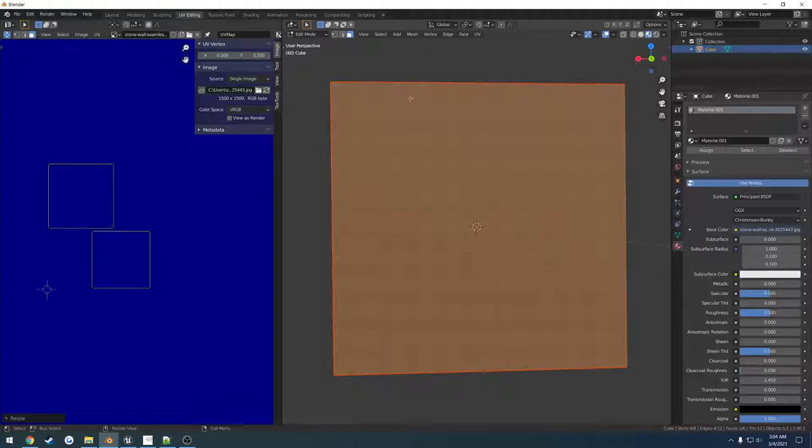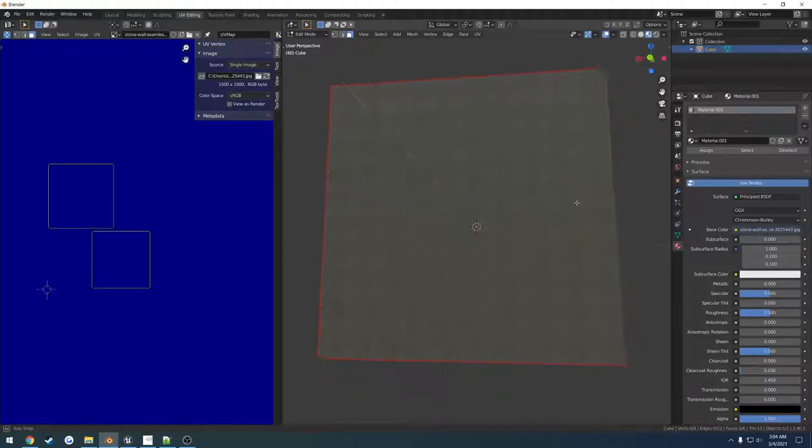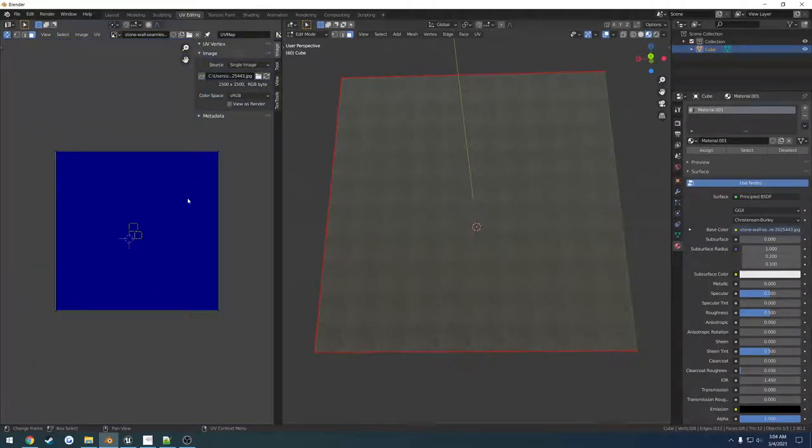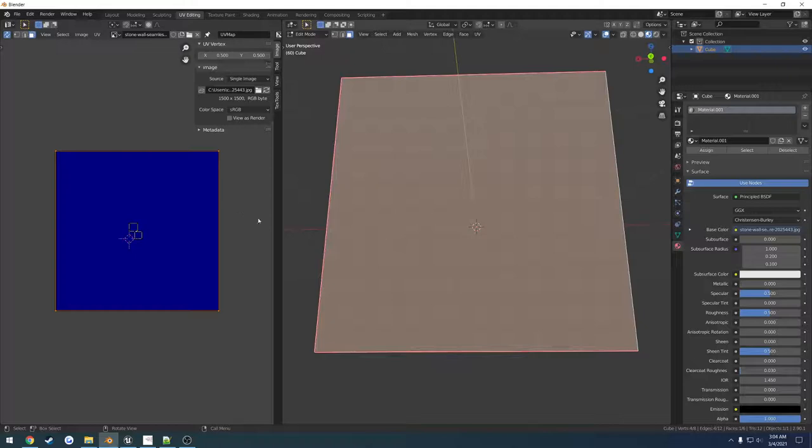Let me go by blocks: 1, 2, 3, 4, 5, 6, 7, 8, 9, 10. We can see that it's tiling, so we have all these little squares. That's because it's oversized, or it's bigger than the texture. So we're pretty much painting the texture here, here, here, and so on, all the way across this entire face, which obviously we don't want.